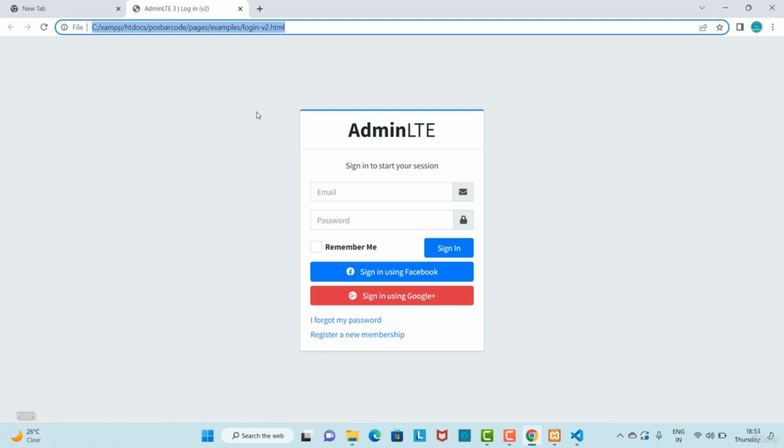So this design we are going to use from the AdminLTE dashboard in our application, and we will simply remove these social icons from here, and I will remove this "Register a new membership" from here. Why am I going to remove it? Because in a point of sale system or inventory system, mostly the admin creates the registration of any user, not the user directly registering themselves using any link.